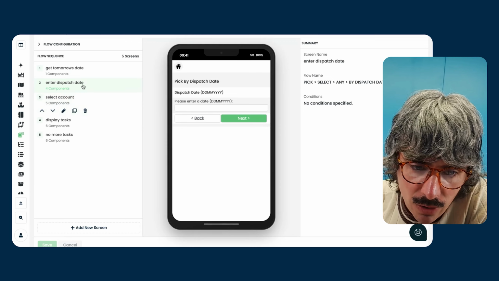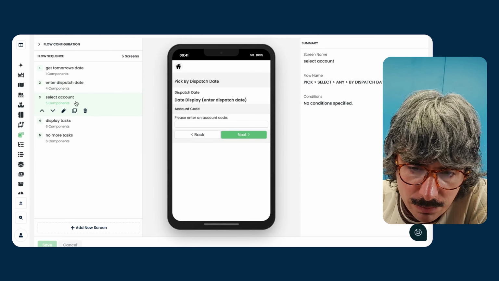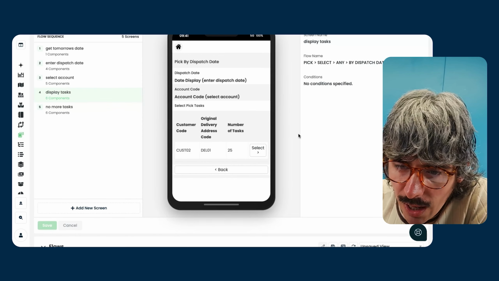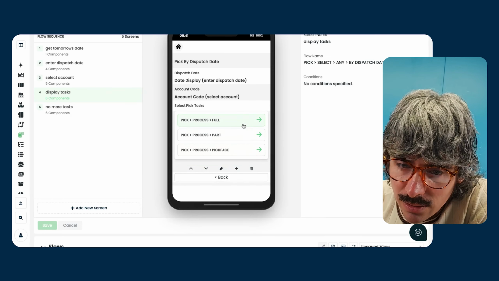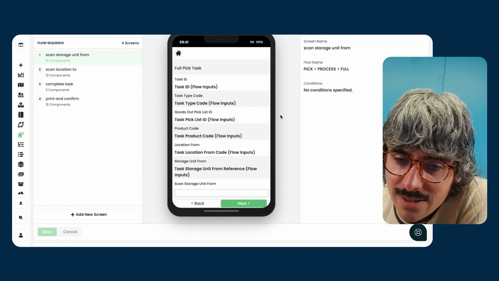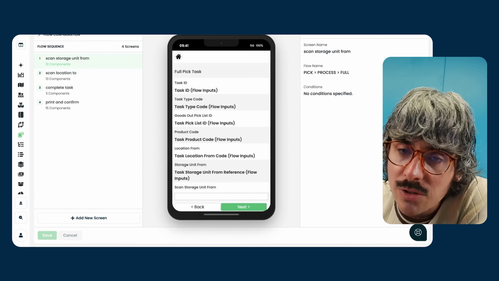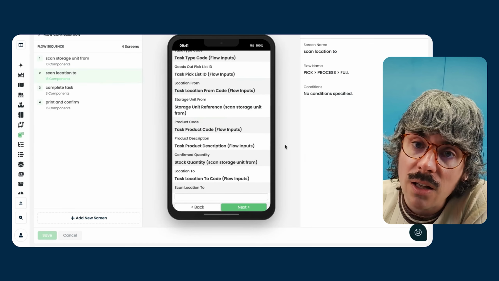We'll go through the screens in that. So on the left here, you've got the screens in that flow. You can see we're asking the user to select an account, which is going to be picked for, and then we're actually going to take them into the task. And we'll do a full pick task. And here's the screen they would actually see when they're starting to pick that full pick. So they would scan the pallet, they would scan the location.